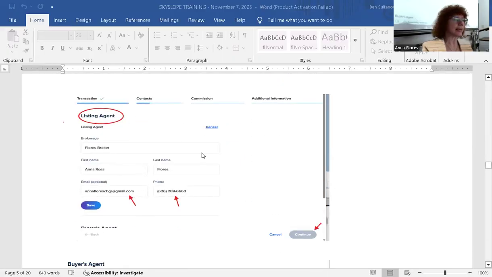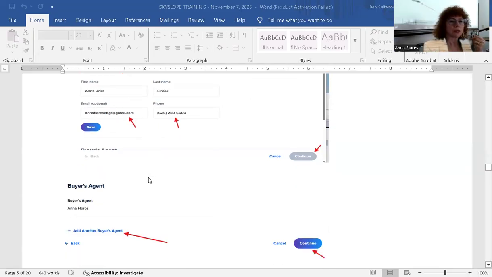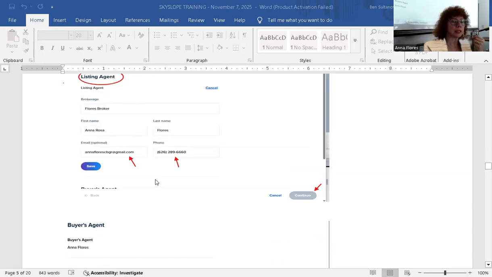Listing agent. Again, if it automatically populated for you because you found the MLS number and the address, it will also update some of the information for the listing agent. But if not, you're just going to go in there and type it. We're still under contacts. Yes, we are under the listing agent.